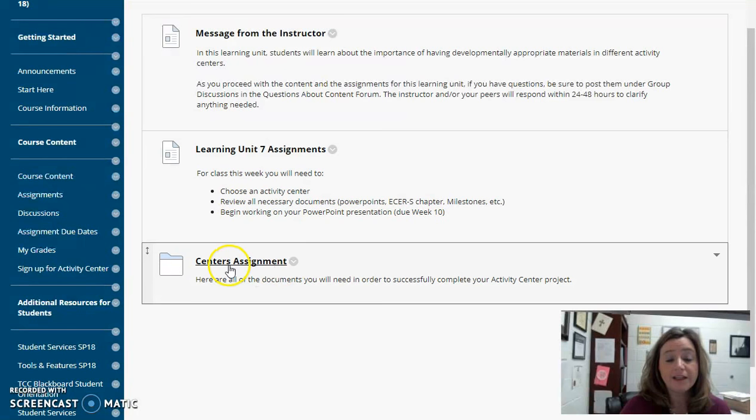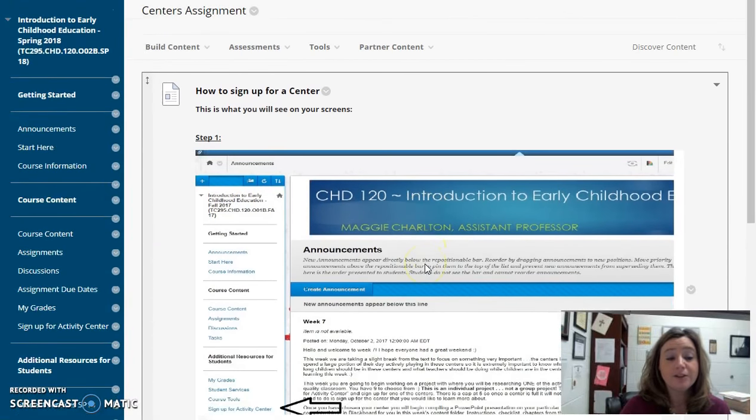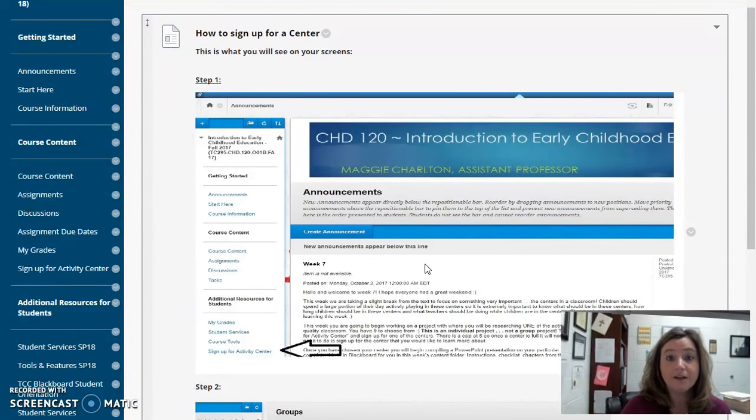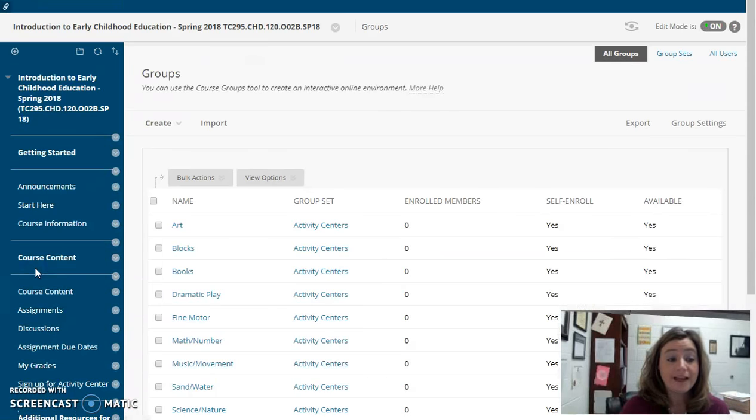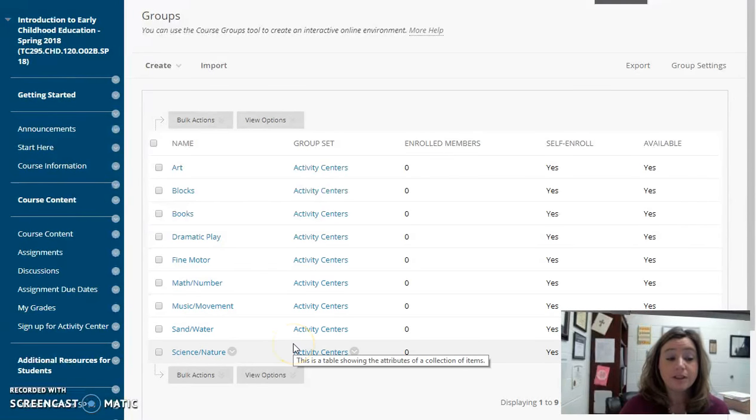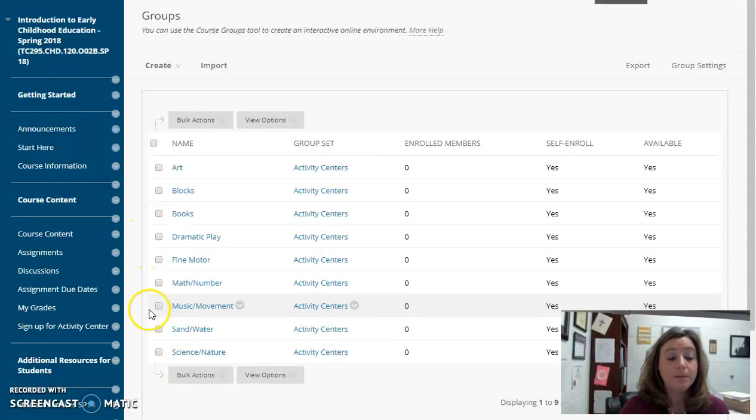This folder right here is going to have absolutely everything that you need in order to complete this project. The first thing you're going to notice is I've even given you a graphic of how to sign up for a center. Basically, if you look over here in your left-hand menu, you're going to find a link that says sign up for Activity Center. When you click on that, you're going to find the centers that you can choose from. So you have art, blocks, books, dramatic play, fine motor, math and number, music and movement, sand and water, or nature and science.